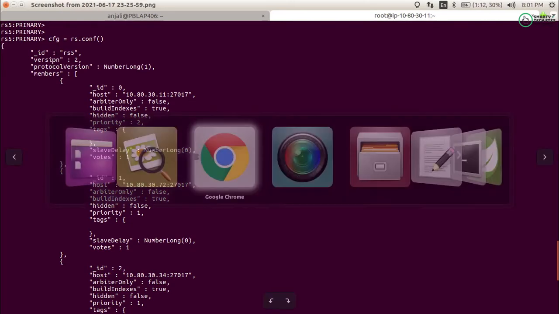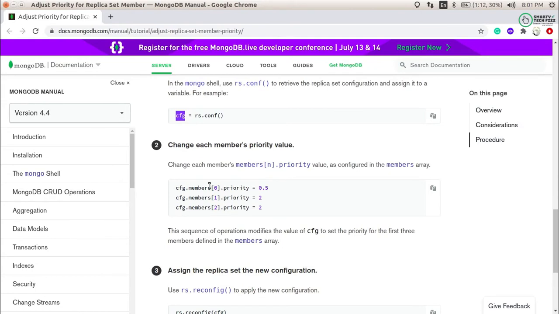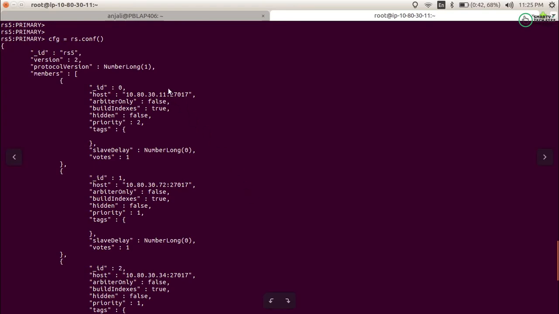This is the config. Now the next step is, you can see I have to change the priority. The one with the higher priority will have higher chances of becoming the primary server. So I want to reduce the priority of the 30.11 server. This is priority 2, so I will make it 1 and will make 30.72 priority equal to 2, so that it will become the primary and the other will change to secondary.